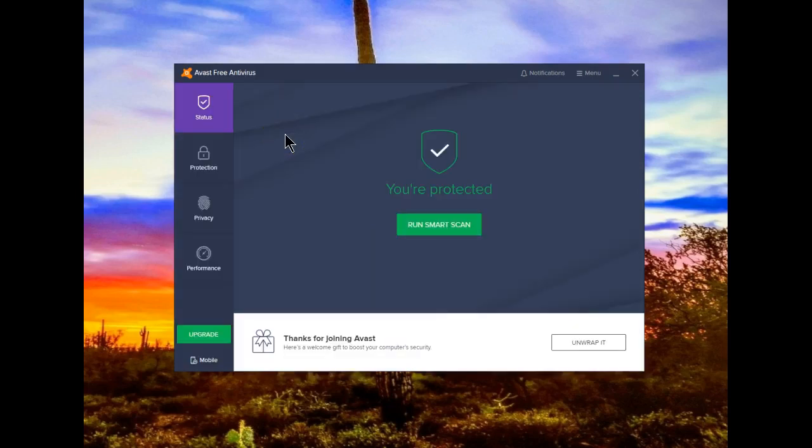Since this is a brand new installation, the recommendation, even though it doesn't say it here, is that before you go any further, many changes have taken place. I suggest that you do a system restart. That makes sure that everything is in place and that you are fully protected.